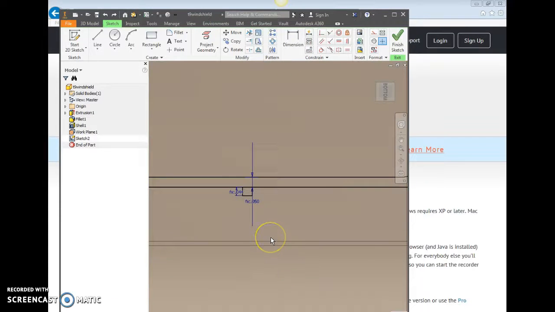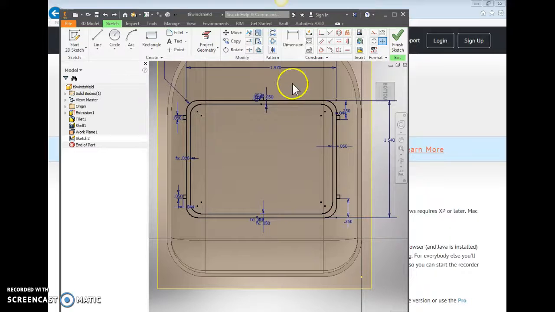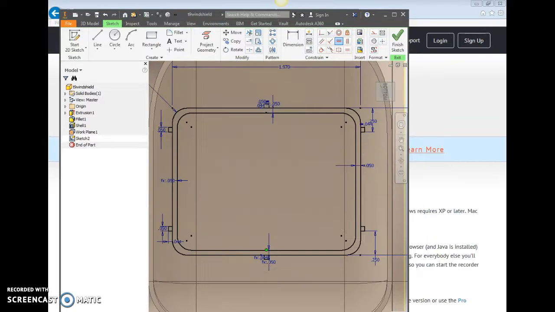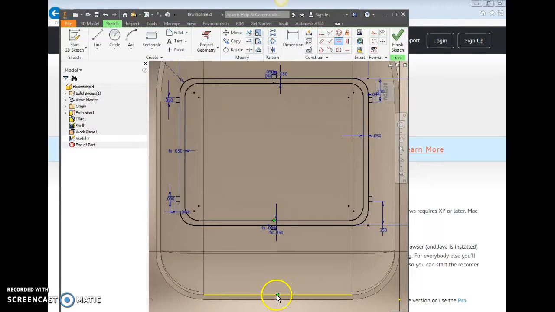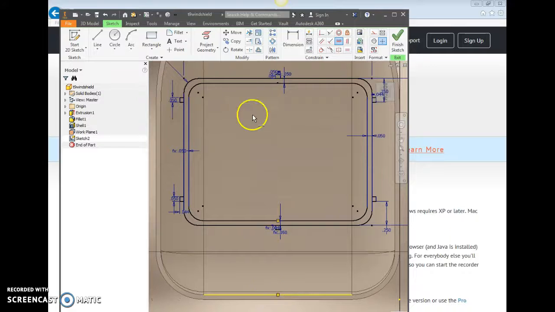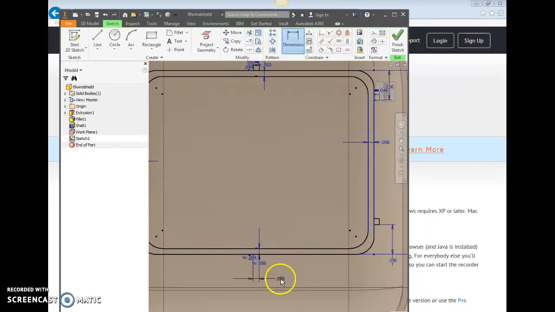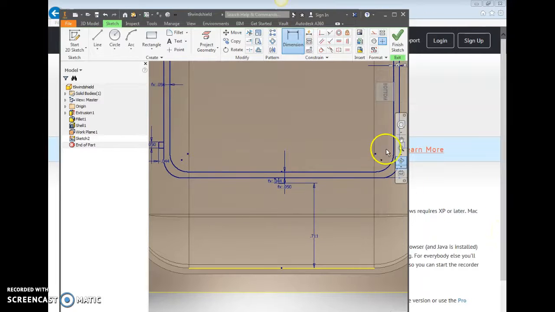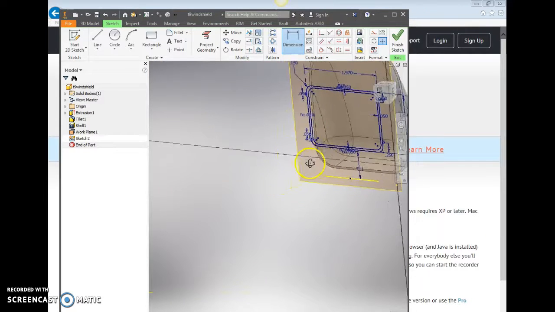Okay, after you've made all your dimensions, we're going to figure out where this goes inside. So I'm going to project this geometry, and I'm going to do that same trick where I take the midpoint of that line that I just projected, and that should center it. Then I'm going to take my dimension tool, and from the bottom edge of that to the edge of there, it's going to be 0.711. Now I've got that all sketched.